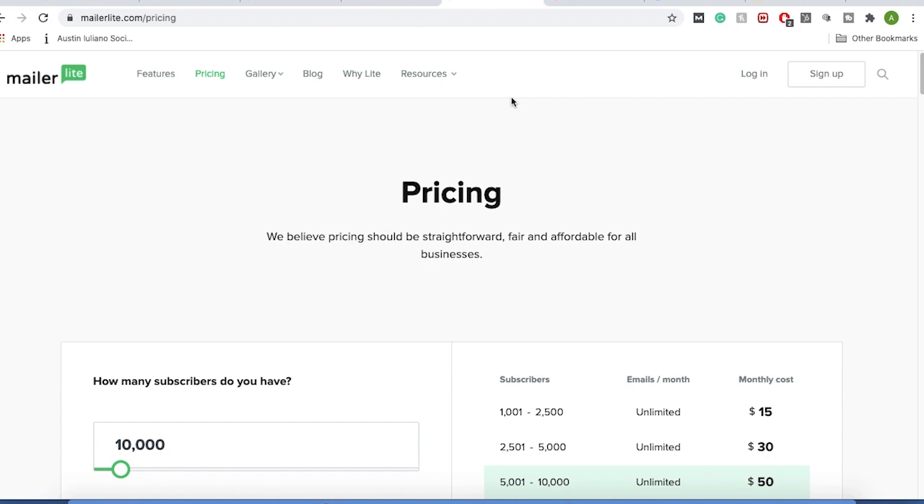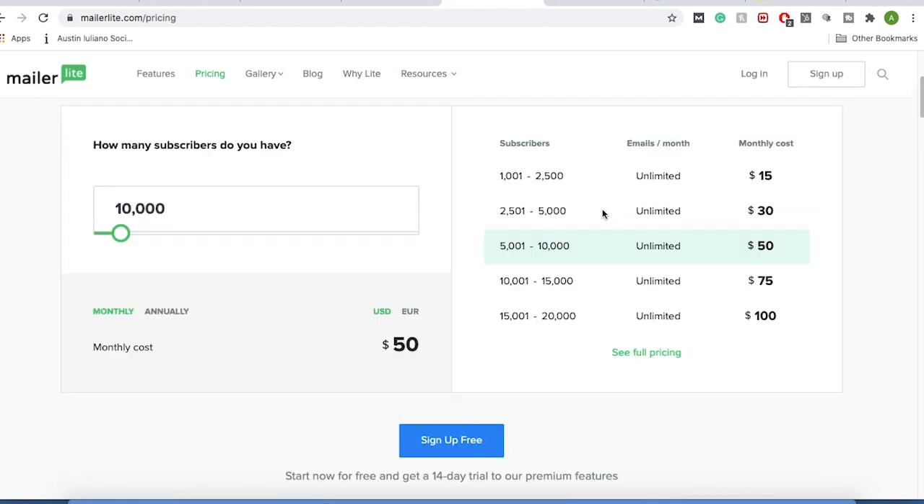The second thing is how much they actually charge. So let's take a figurative email list of 10,000 people. 10,000 is not huge, it's not small, it's somewhere in that happy medium. If we look over at Mailerlite, it is only $50 for having 10,000 people, which is like half the price of what I would be paying on ConvertKit.